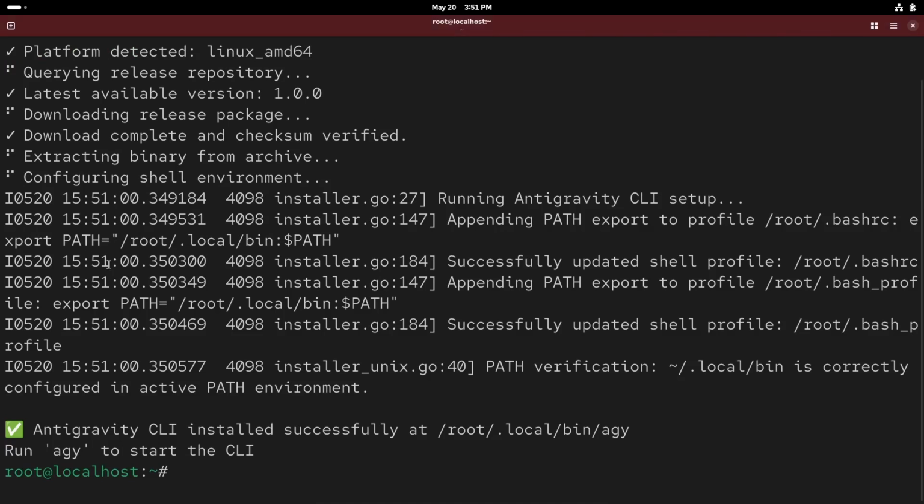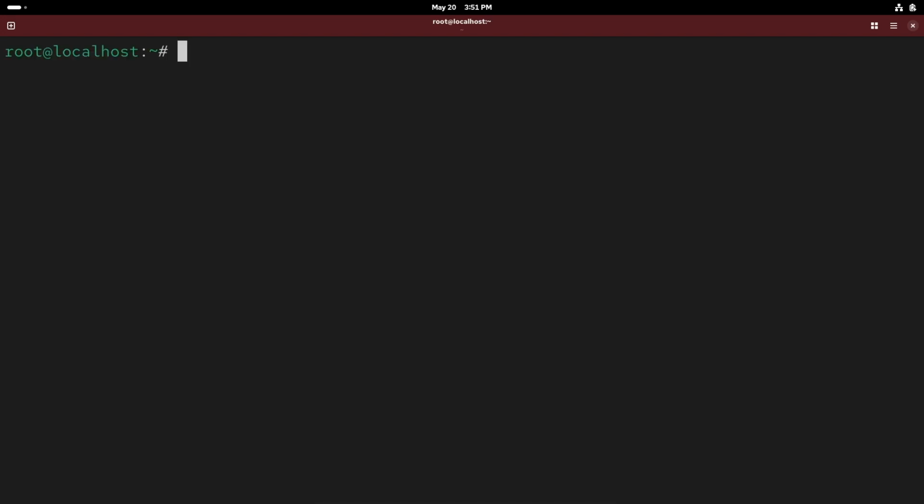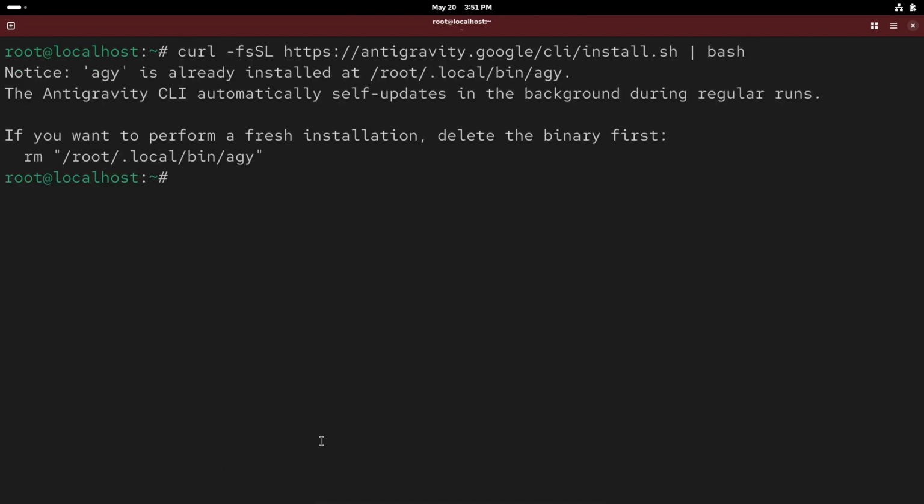Now here you can see the install or download takes a few seconds. So Antigravity installed successfully, and here it successfully updated the shell profile and path. This is also done. Thereafter simply let's use the clear command. If I write this command, then here you can get this AGY.